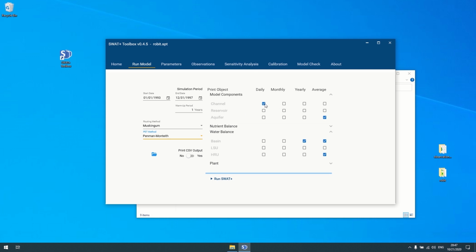You can choose which objects that you want to be printed. You have the model components. These are the general ones, the most used ones, I guess. You have the channel, which you can select which time steps you are looking for to print. Now I'm going to print this at the daily, monthly, and yearly, and also annual average.